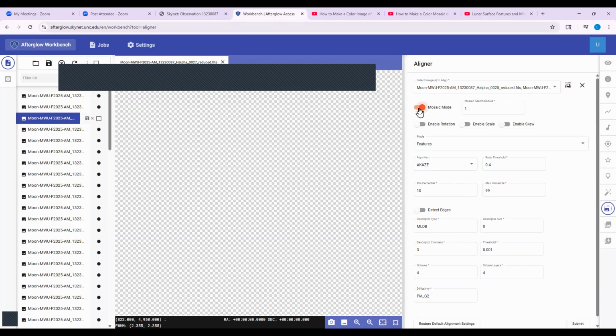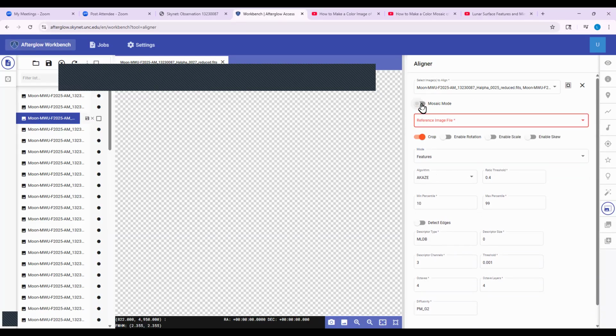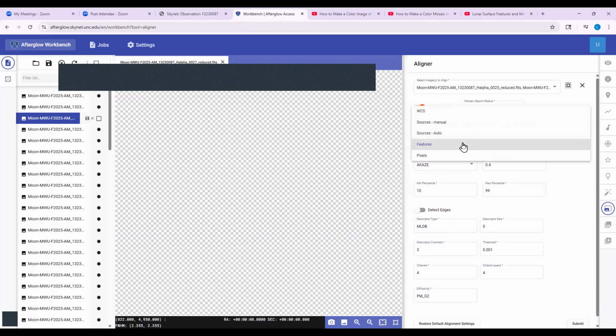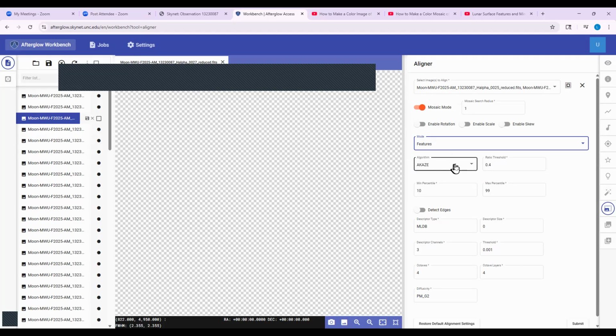Therefore, the first thing you do here is make a mosaic mode. Then select, out of these options, the mode features, and here there are different algorithms that exist for different purposes.